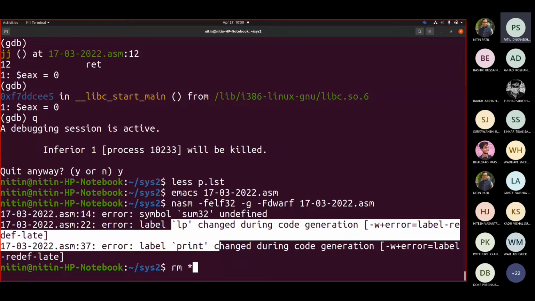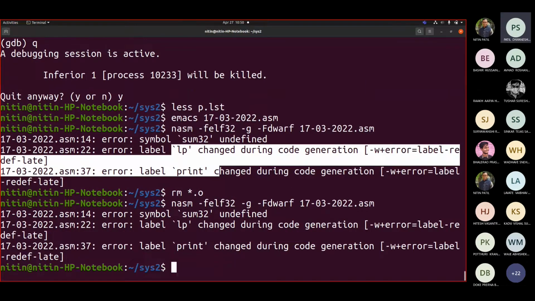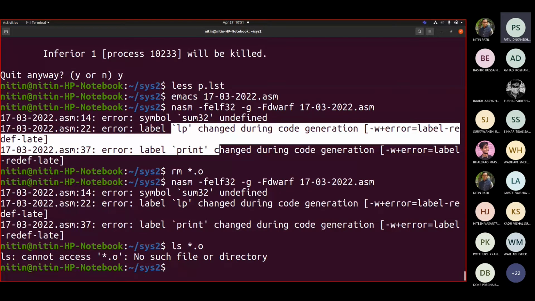Okay. So rm star.o. When I remove that sum 32, automatically the remaining errors would be changed. Is that fine? So what exactly is it doing? It is trying to verify. So this will never generate an object code. If I try to see star.o, my object code is not generated because there are errors. That means it never moved beyond intermediate code. While generating intermediate code, it identified that the symbol table entry for sum 32 is undefined. That's why the error was shown.